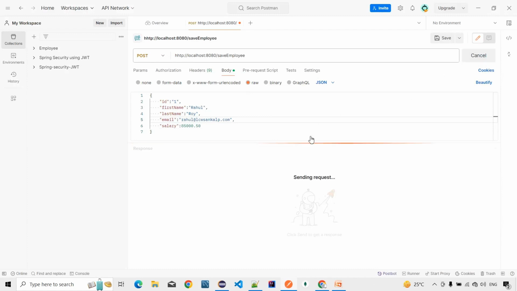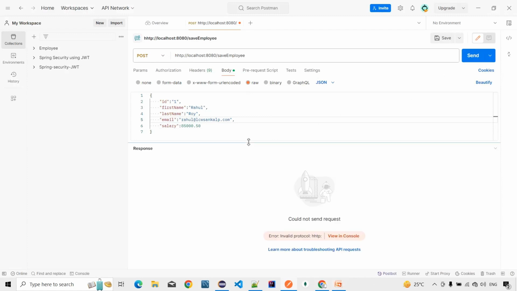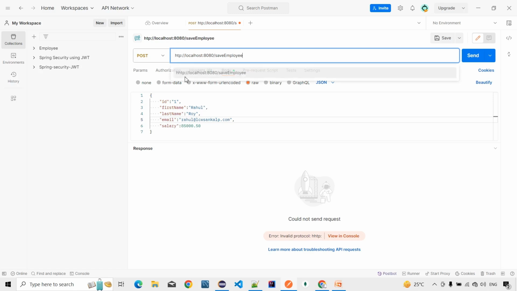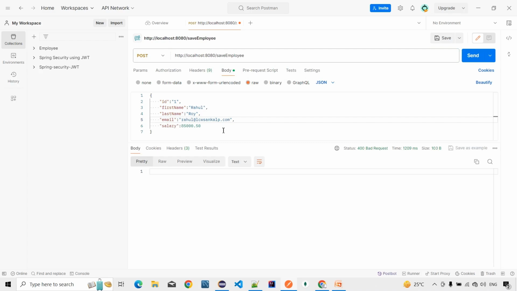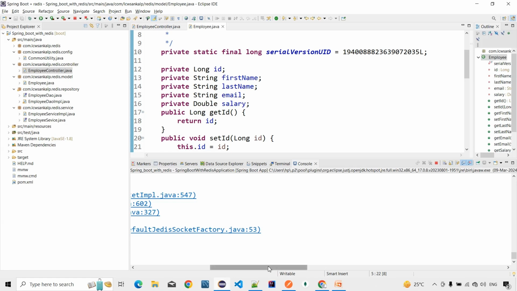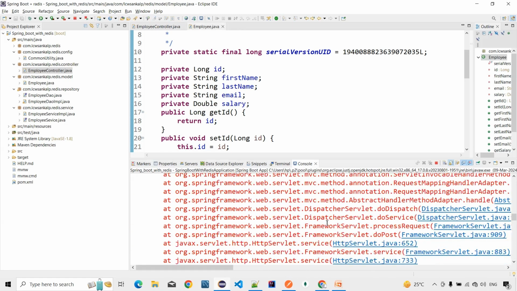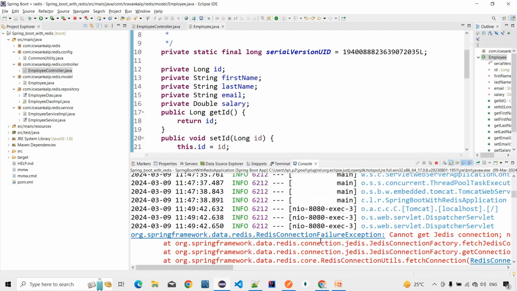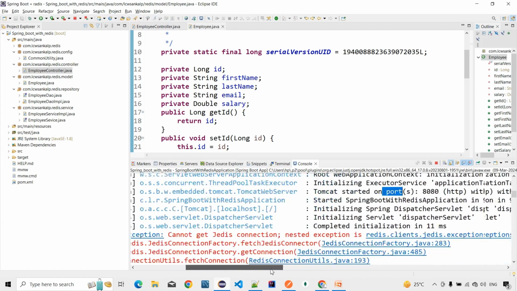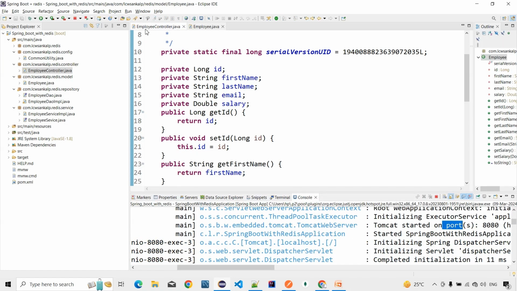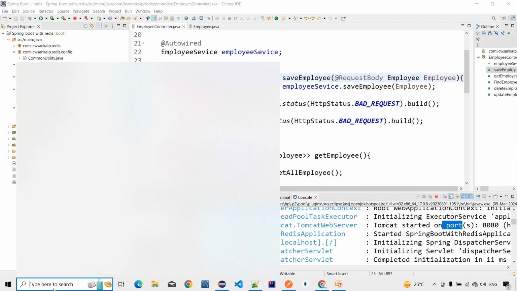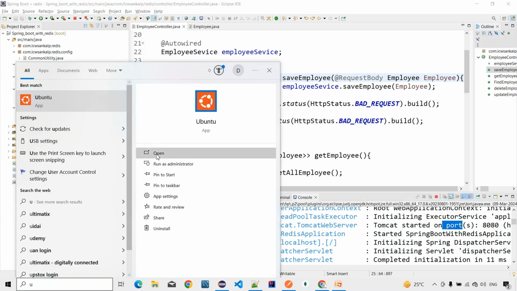Then we hit this. We have one typo here, guys. Okay, then we hit again. We are getting a bad request error, so we can debug this. Why are we getting this error? Okay, here we can see we are getting the Jedis connection, guys. One thing remains: our Redis server is not up. Then we have to bring up our Redis server, guys.